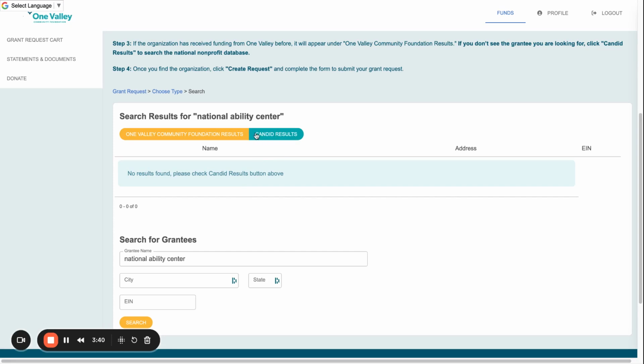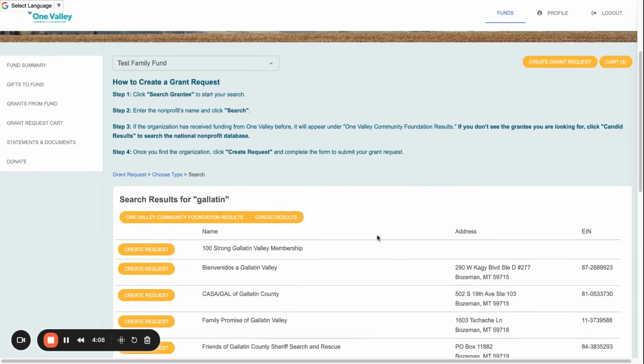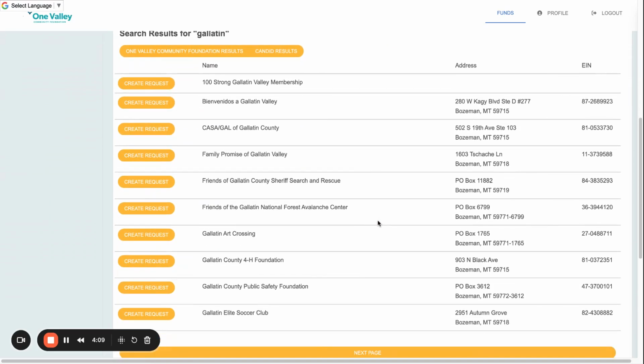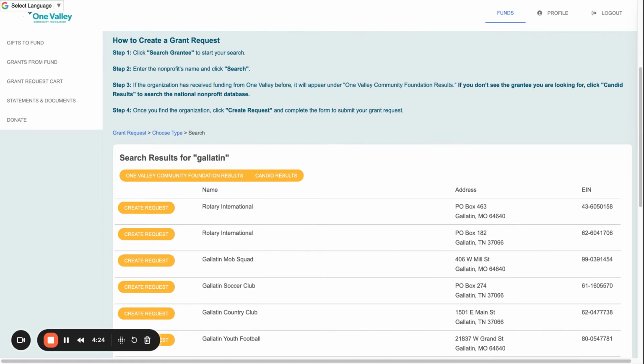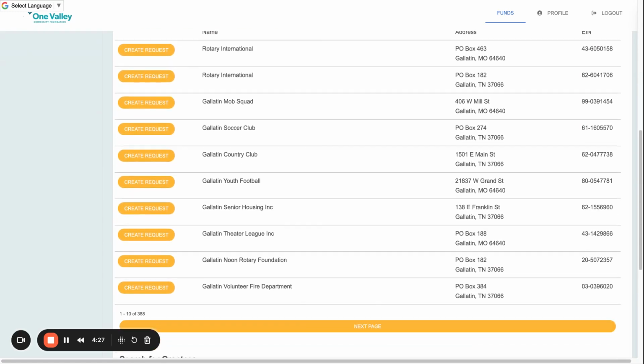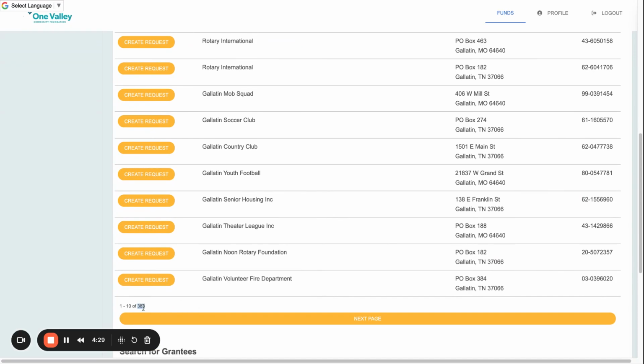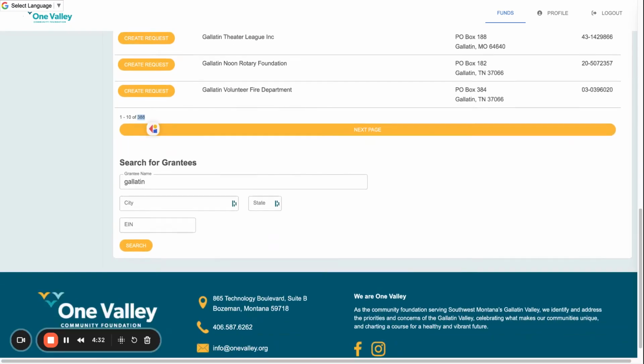Candid Results button is here in this yellow button at the top, and it will allow you to search a national database. If I search with a very general term, like Gallatin, I get a lot of request options. These are all in the One Valley database. If any of these are the right organization, you can click Create Request. If they're not the right organization, you can click Candid Results. And now it's searching Candid with that same search term. And you can see that there are 388 possible organizations. That's not quite right. I want to try again.